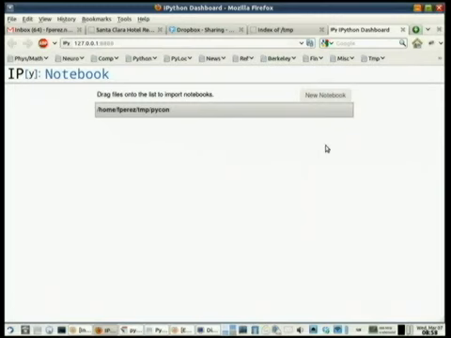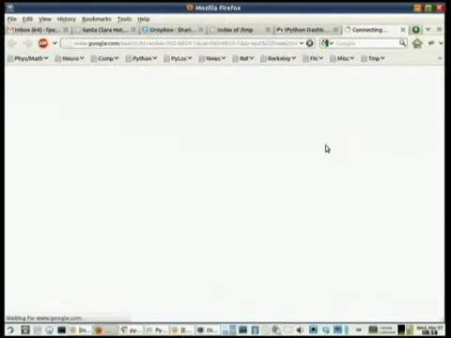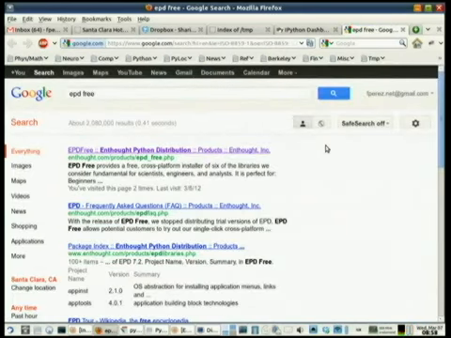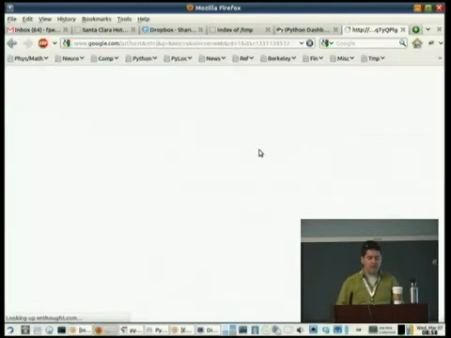If that is not the case for you, then you want to install EPD, the Enthought Python distribution. It would be the simplest way to get you going. And we do have copies of the EPD free installer available on USB sticks and CD-ROMs in the front of the room. So just grab one of those and do the installation. We have the installers for all platforms.